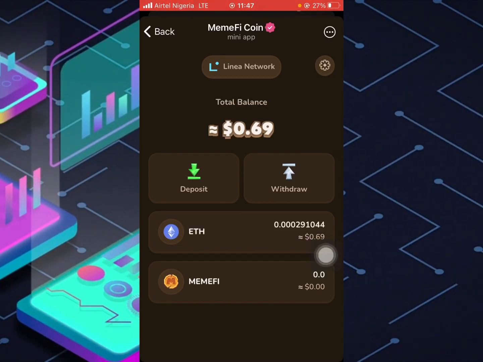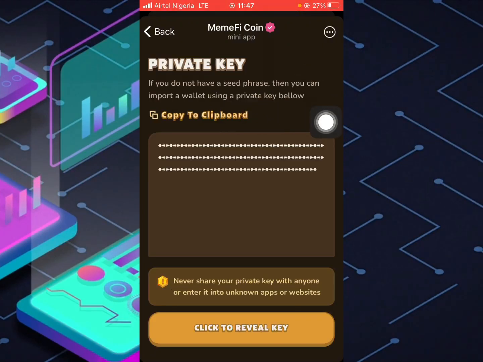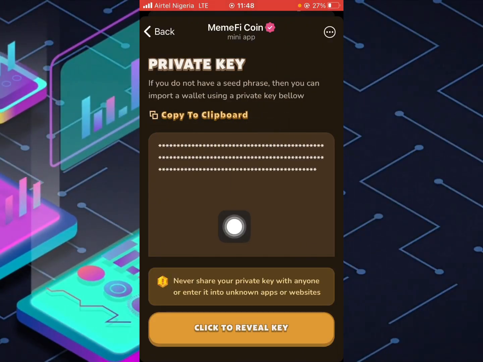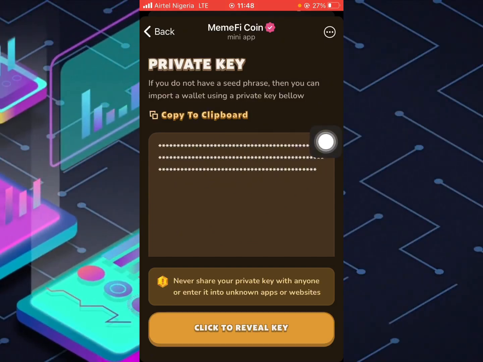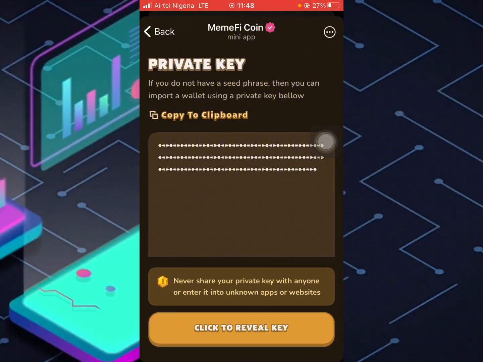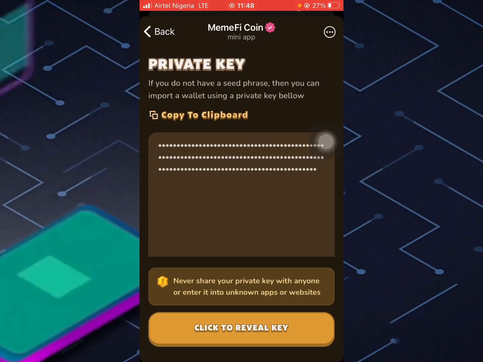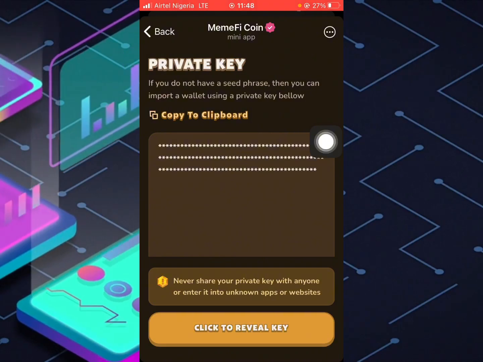Exactly after you create it, you'll find this page. Now the next thing you need to do in this page is to go to the settings section. Right here you're going to see copy to clipboard. This is your passphrase, this is your private key. Now you can use this private key to import this wallet in any other crypto wallet that is not really the one in the Memefi app. You can use it to import with MetaMask, you can use it to import with Bitget wallet and every other web3 wallet. Now once you come here, you can copy this and store it in your notepad.